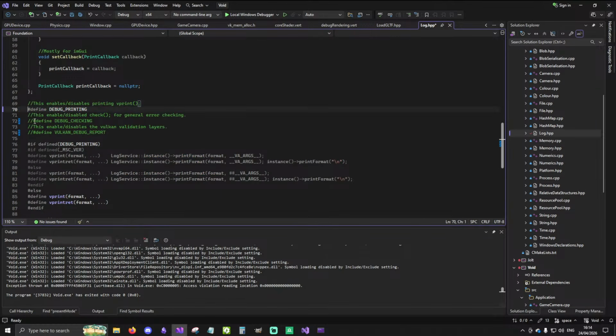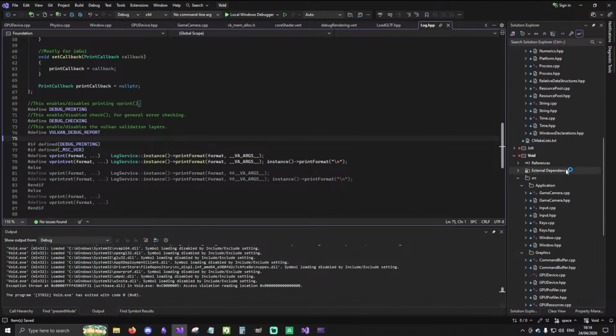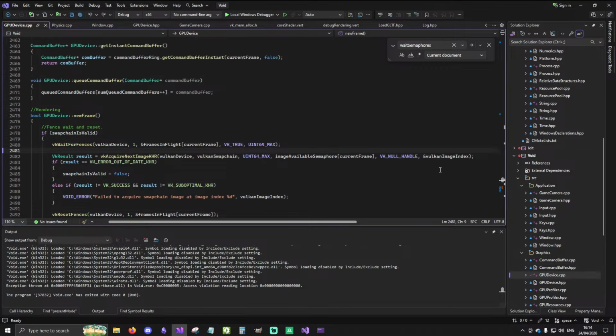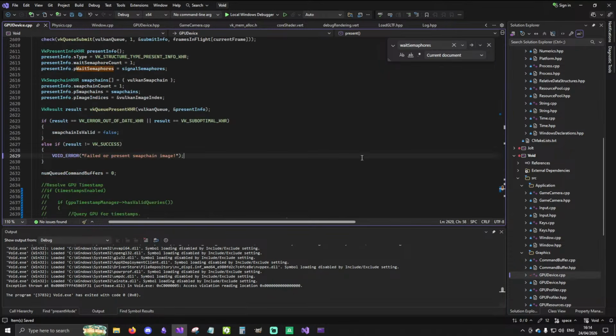Excuse me for the sneeze. So I'm just going to turn these back on and go into debug, just so we can catch errors and reason about what's happening. Okay, cool.